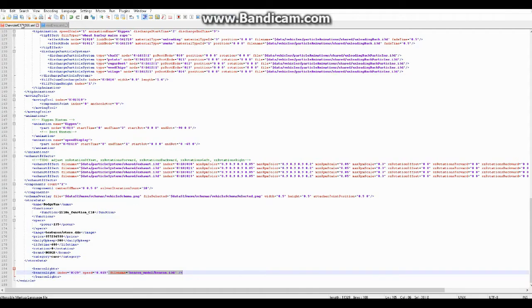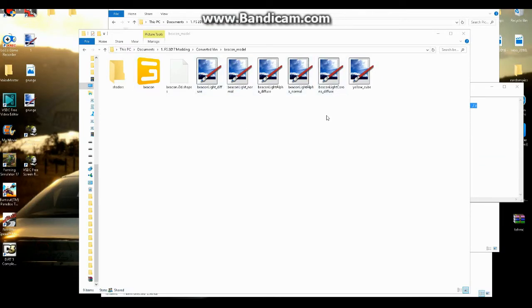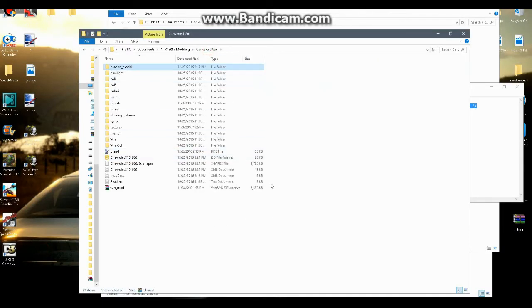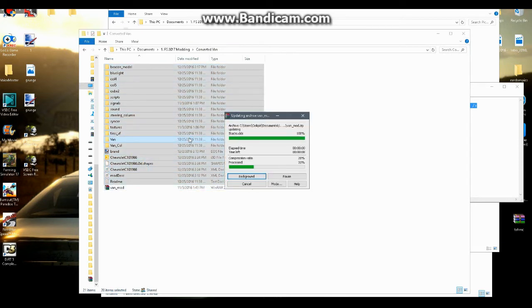Okay, so awesome. So now you just save everything up, exit everything, save, and exit, and you should be good to go. So now you can just take all your stuff, zip it back up, and your beacons should work in game.